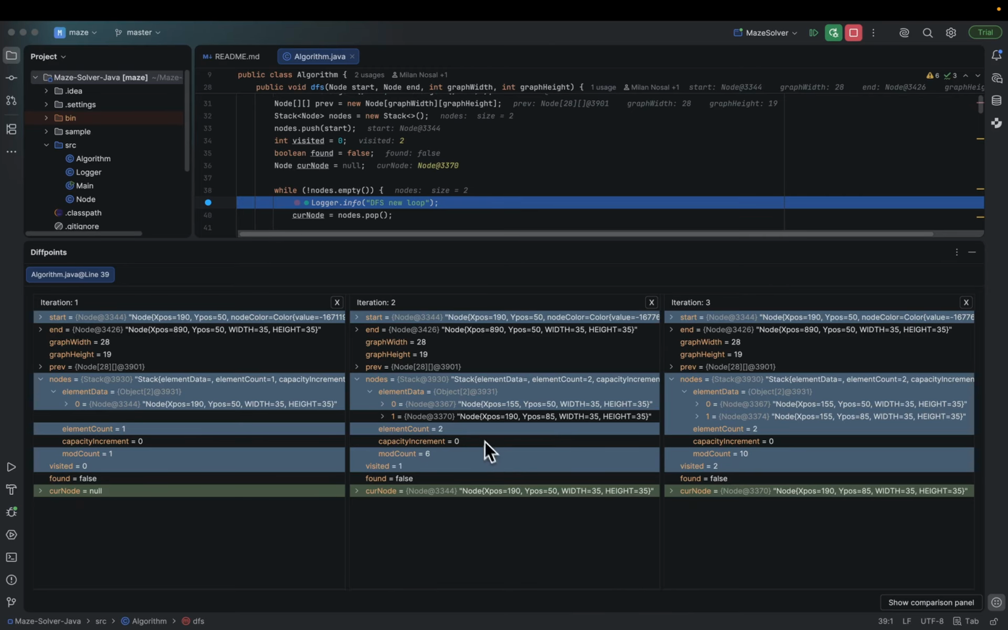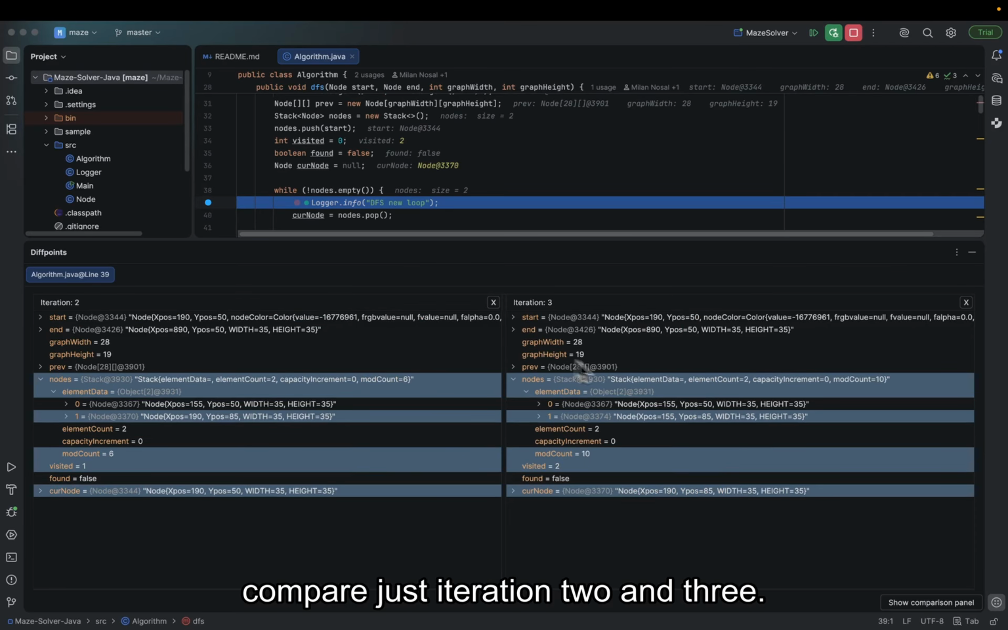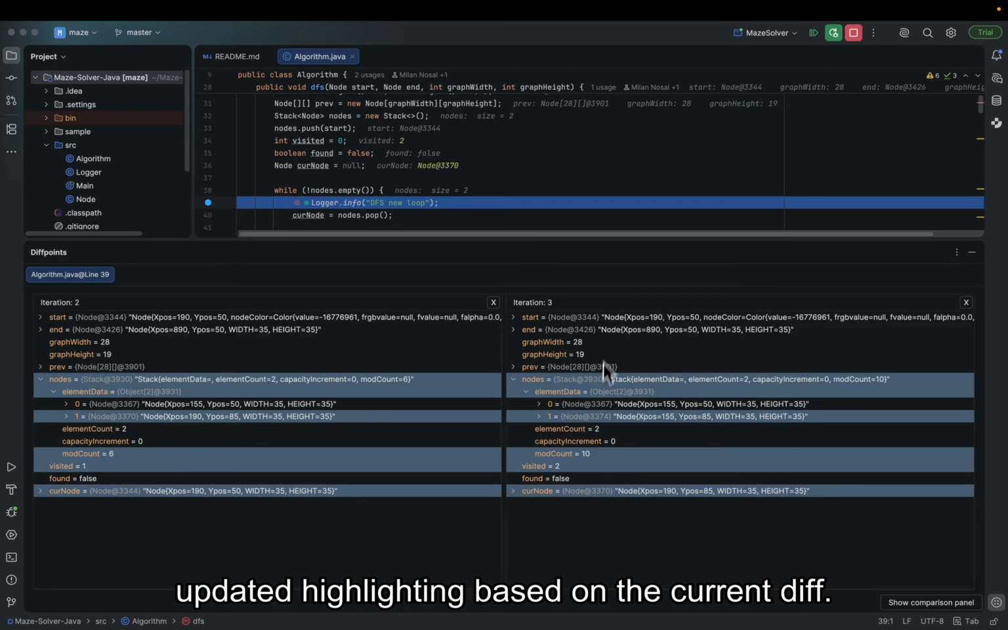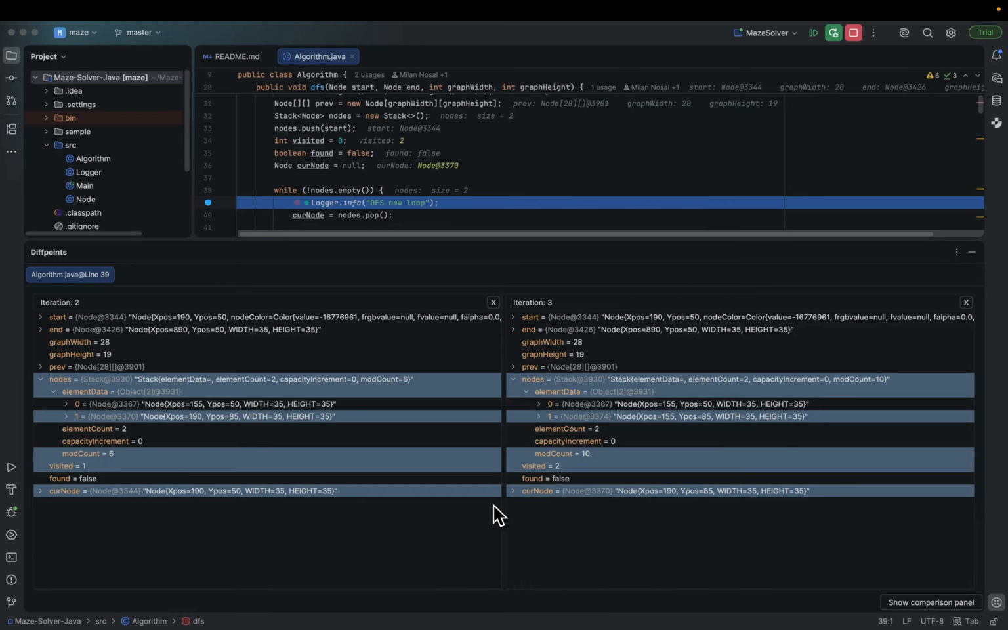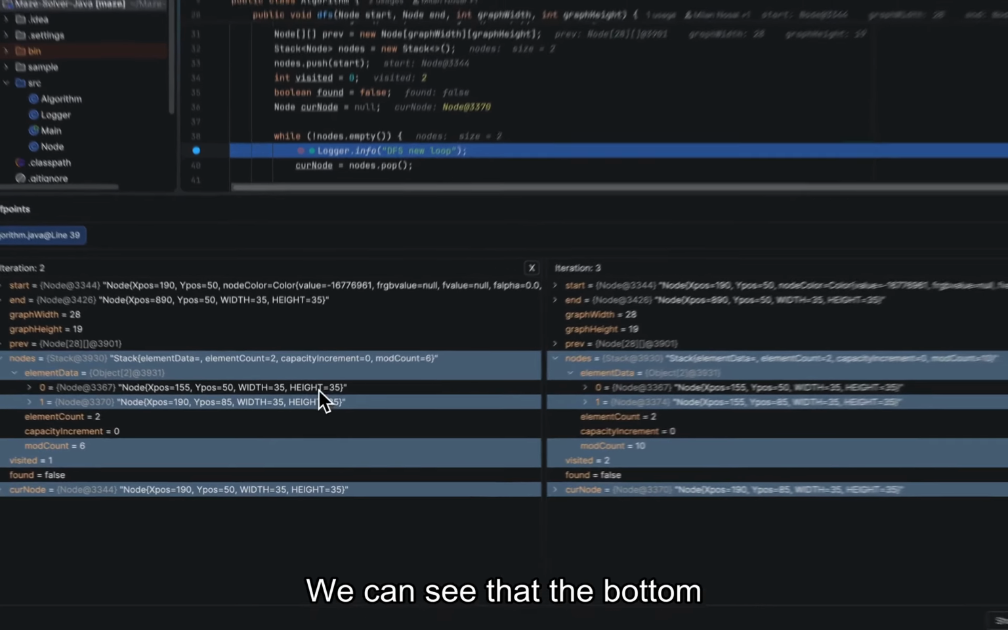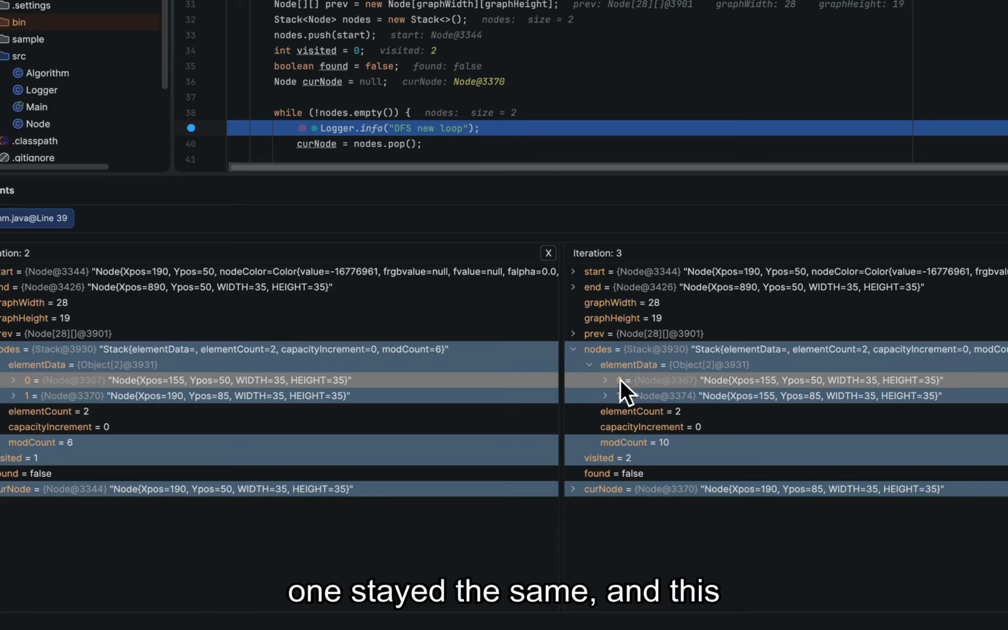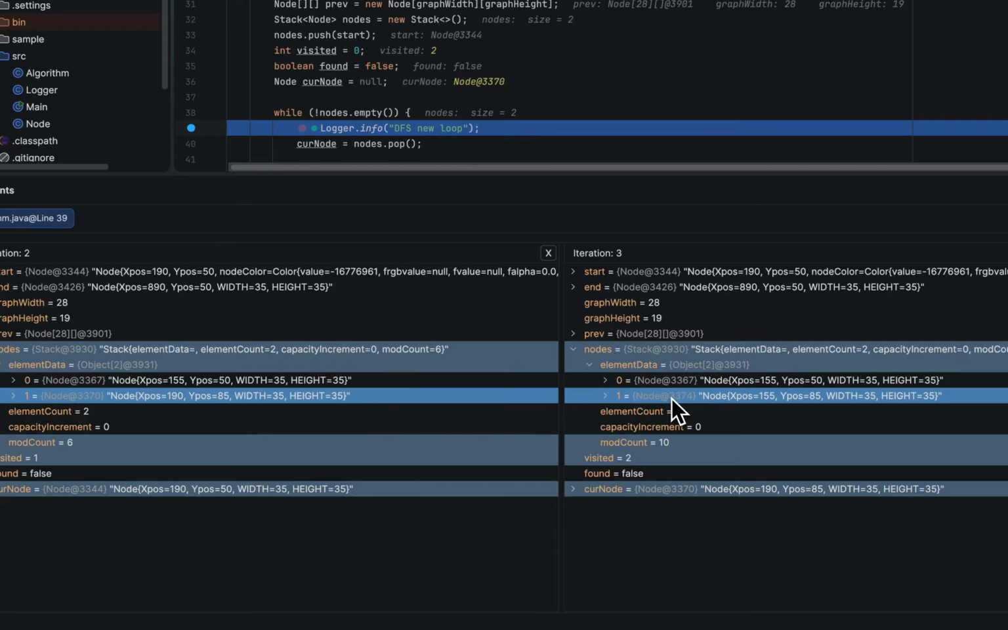Now when I'm looking at it, I think we only need the last 2, so we can manually hide iteration 1. And we can compare just iteration 2 and 3. As you can see, it's automatically updated highlighting based on the current diff. So what we're interested in now is how the node stack changed. We can see that the bottom one stayed the same and this one changed.